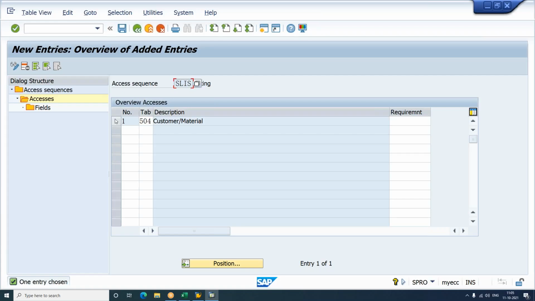Now how to do that? Select the table we have created and assigned, and click on fields over here. We're trying to assign the fields which are maintained in the table to our access sequence. So select the table and click on fields under dialog structure over here.